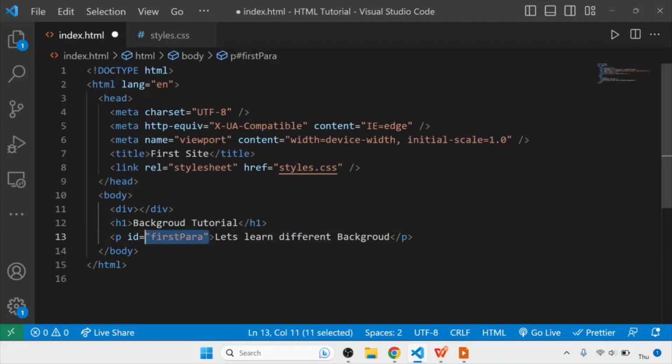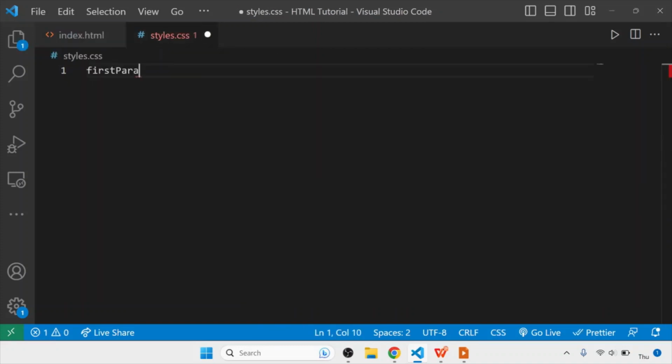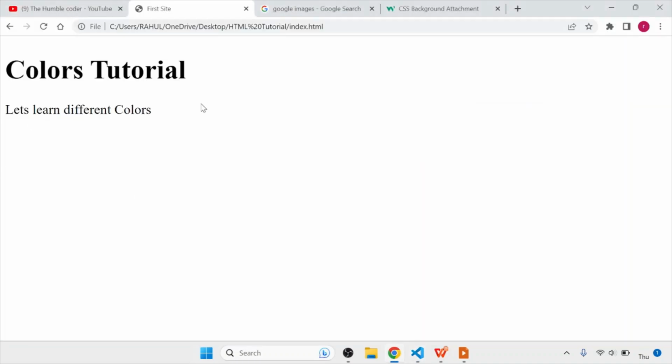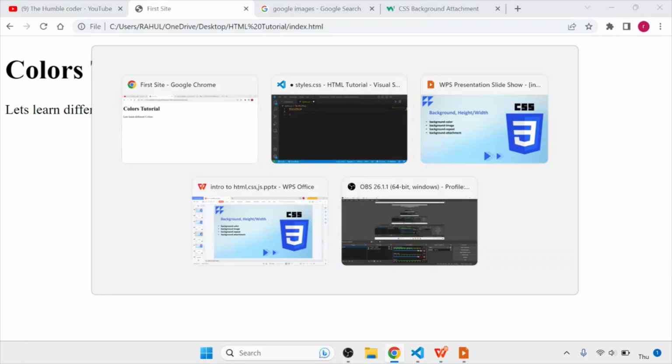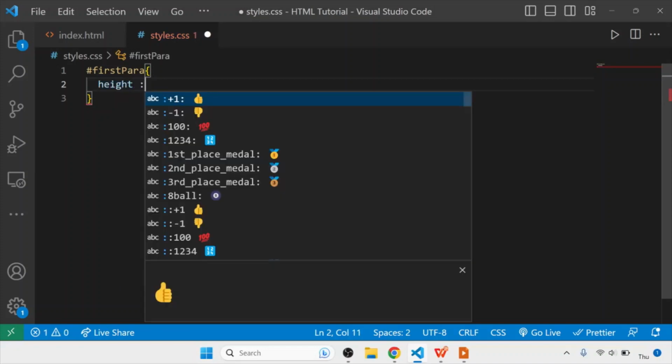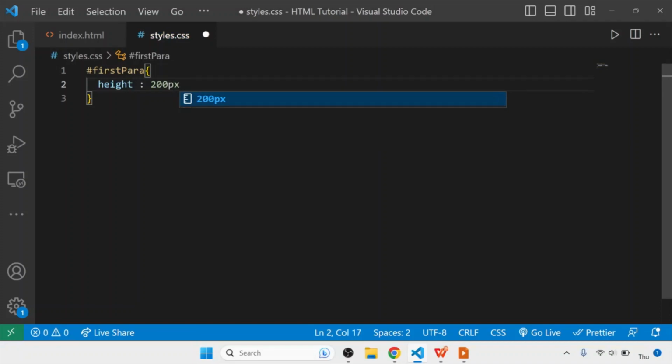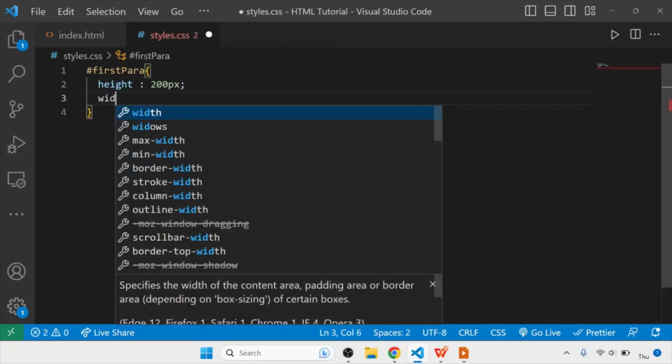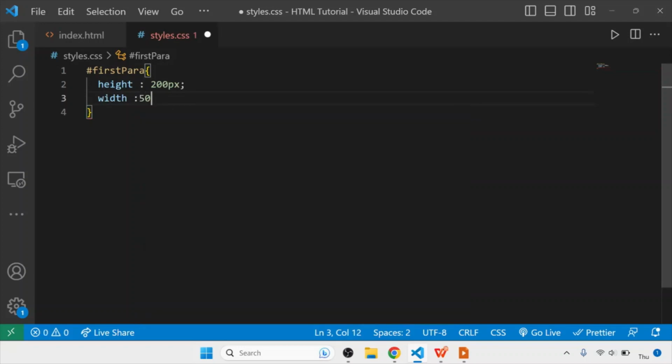First of all, we are going to take height and width. What is meant by height and what is width, and how can we set its value? Let's go to CSS. Right now my page is looking something like this, no CSS applied. So what I am going to do is set its height as 200 pixel. Next is width as 50%, so it will take 50% of the screen.